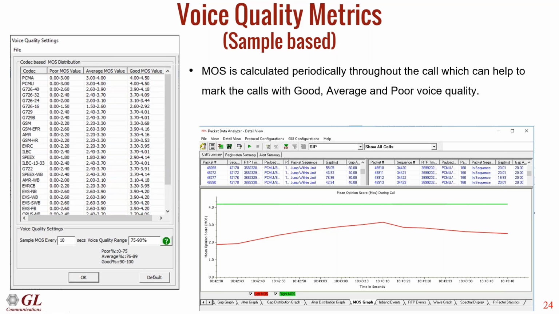We can determine the mean opinion score for each side of the call. You can see it, you can graph it, you can set up a trigger on it, you can alert yourself on it, and so forth.